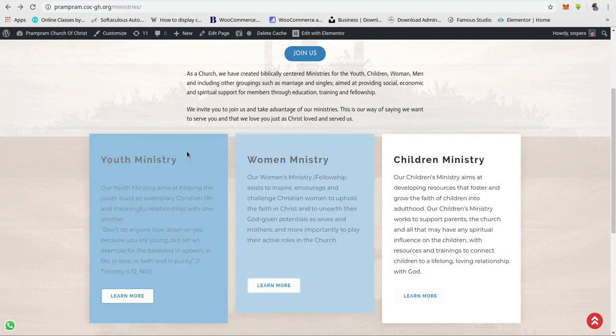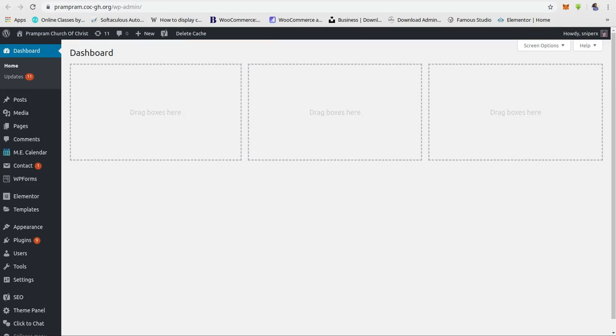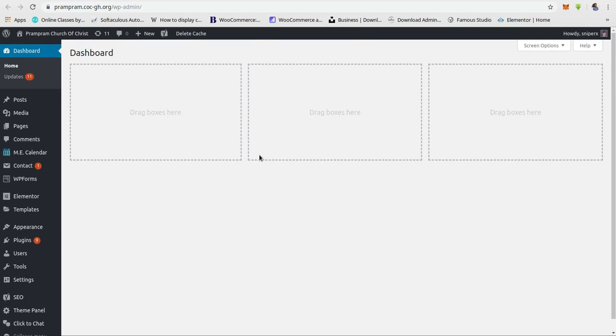The first thing we're going to do is go into our dashboard. You can get into your dashboard by going to this icon right here and clicking dashboard. I'll click that, and that brings us here. This is my dashboard. It's empty. Yours may be different, but this is mine.